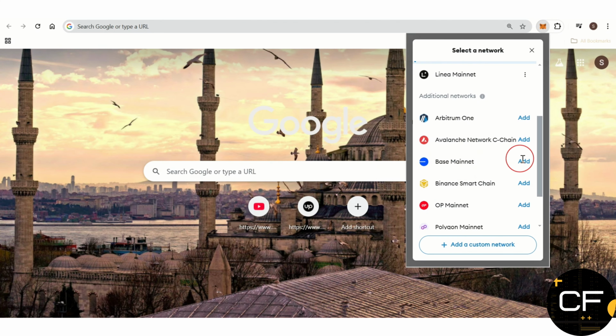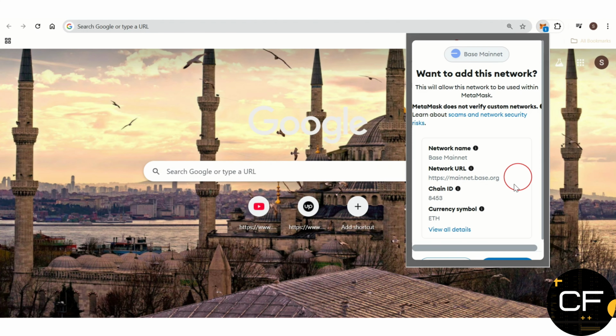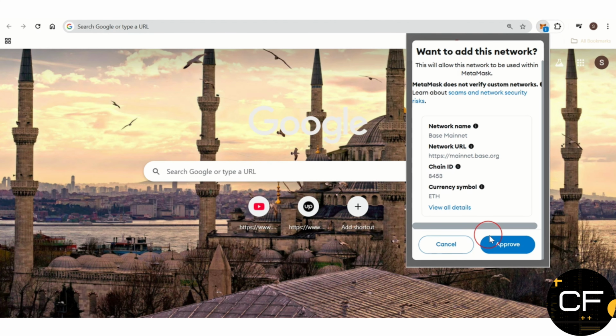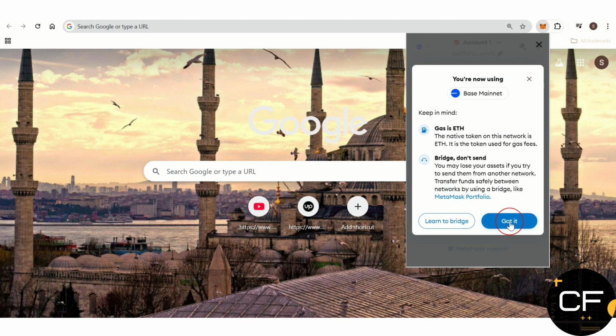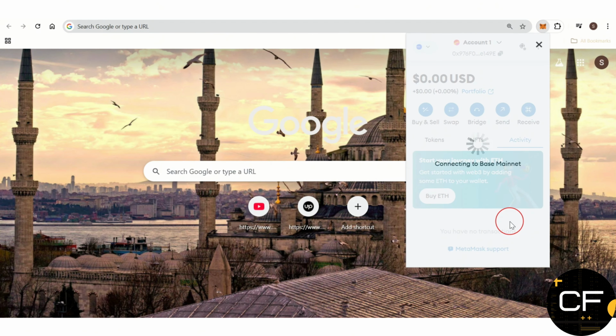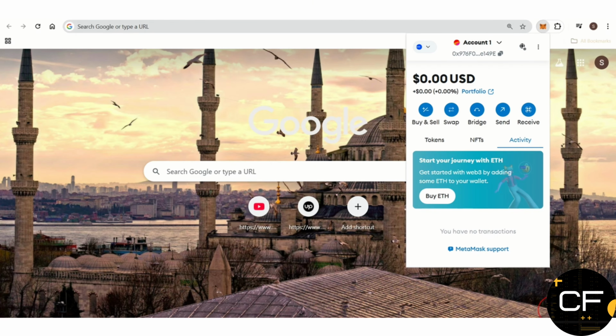Then in front of Base Mainnet, you have the button of add. Click on it. Then this page will pop up. Here at the bottom right, you have the approve option. Click on it. Then this page will pop up. Here you need to tap on got it. Once done, then you can see Base Mainnet is added to your MetaMask wallet. So this way you can easily add Base to MetaMask wallet.